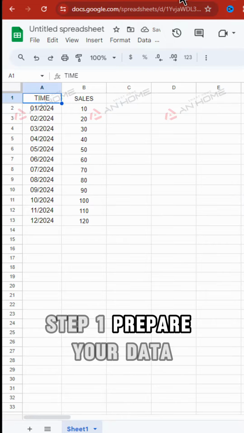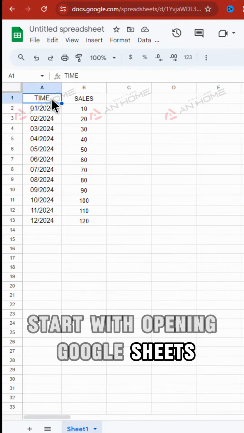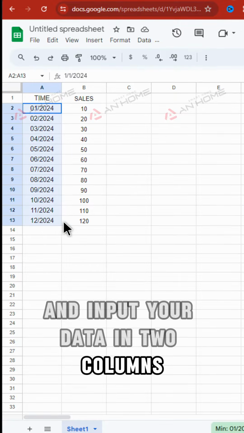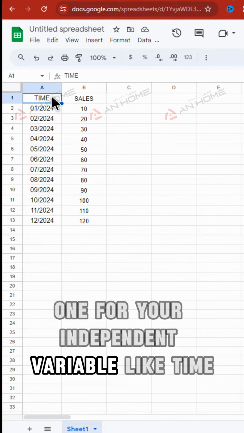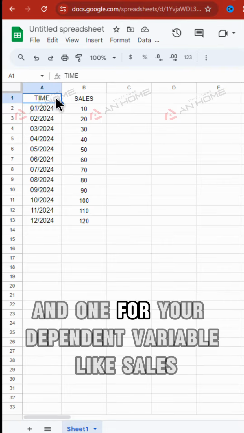Step 1. Prepare your data. Start with opening Google Sheets and input your data in two columns, one for your independent variable, like time, and one for your dependent variable, like sales.